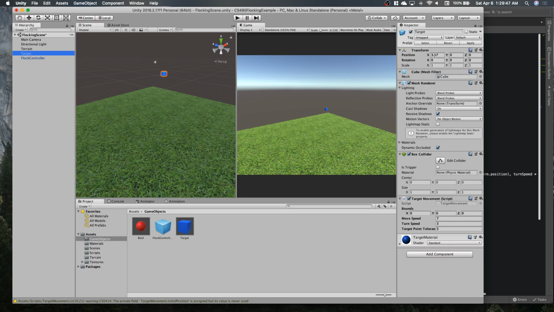My target is positioned at 347x, y0z0. It also has a target movement script attached to it. I'll be discussing more about this, but basically the move speed determines how fast it goes. The turn speed determines how quick it is to change direction. And target point tolerance, all that means is how close my target needs to be to the destination before it decides to pick another location.